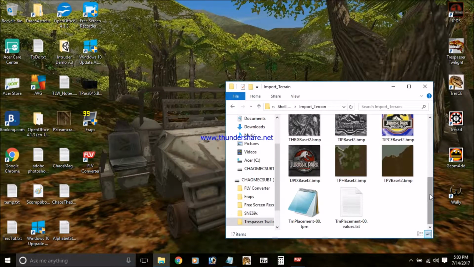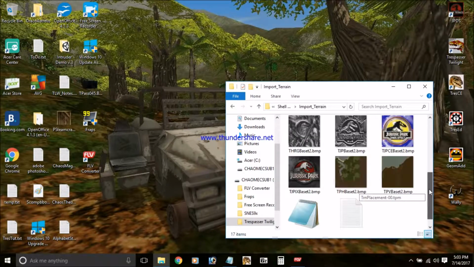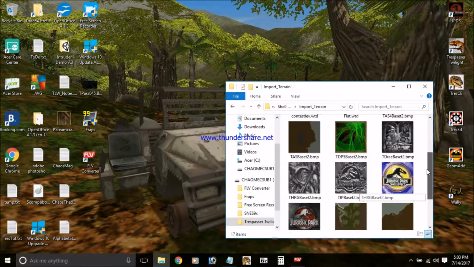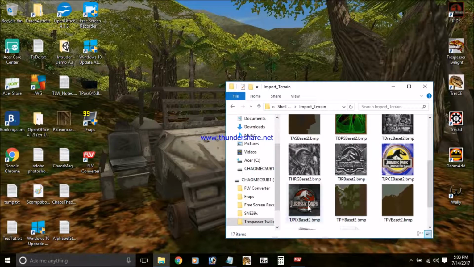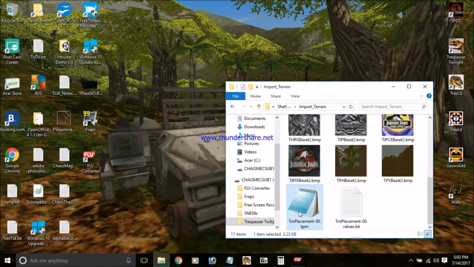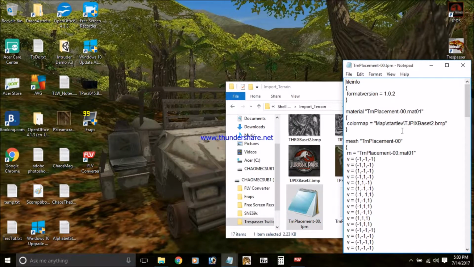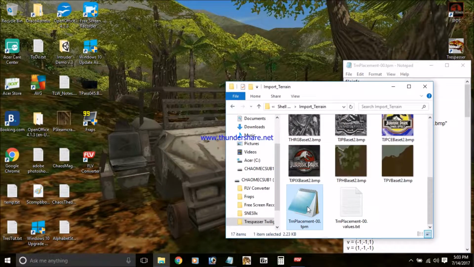The next thing we're going to do is give a texture to the terrain placement cube. Here I have several. Let's use this one, sort of a Jurassic Park 3 looking logo. Copying the name of the bump bitmap file. I have my computer set to open TPM files by default with Notepad. That's not that difficult to do.